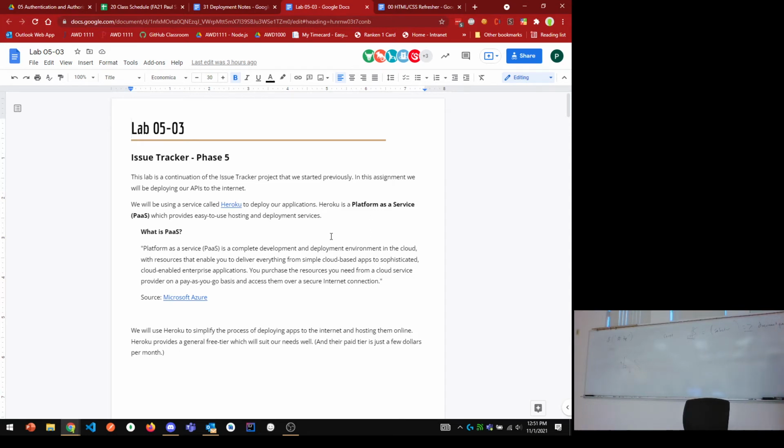I put a little note on there about what platform as a service means, and that's basically what I just talked about: they're providing these services rather than you directly interfacing with the infrastructure and having to set up Windows machines or do FTP downloads and such. It deals with that for you.